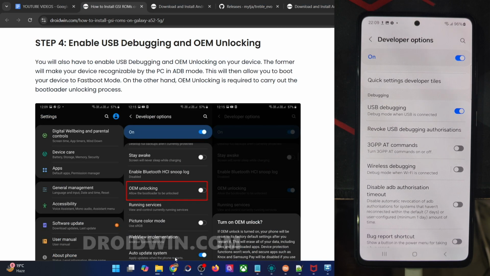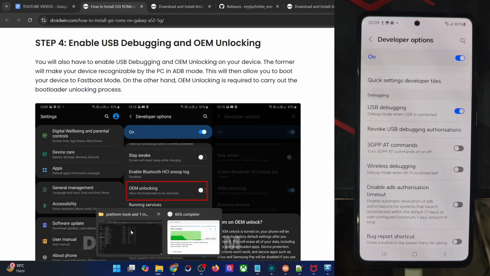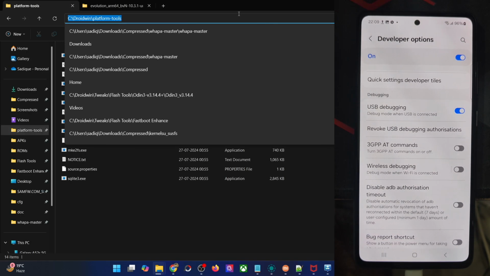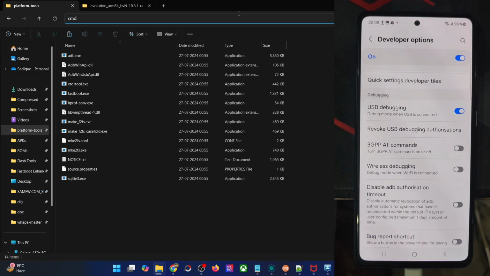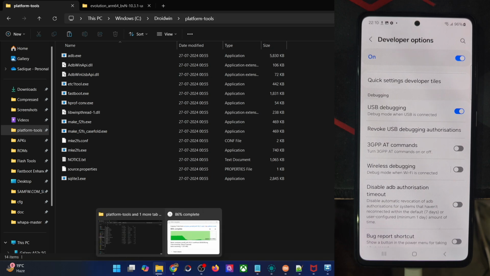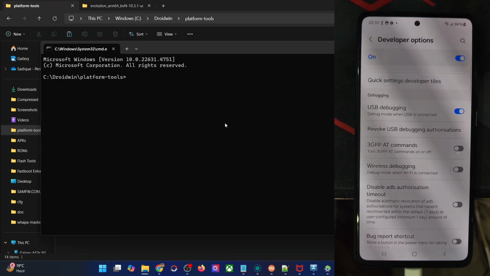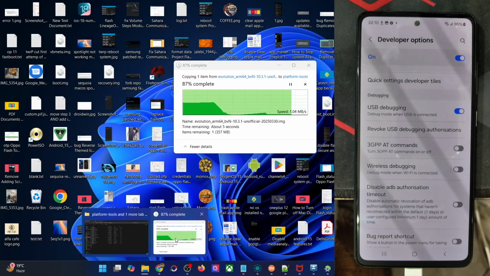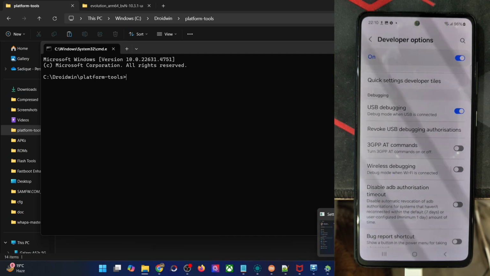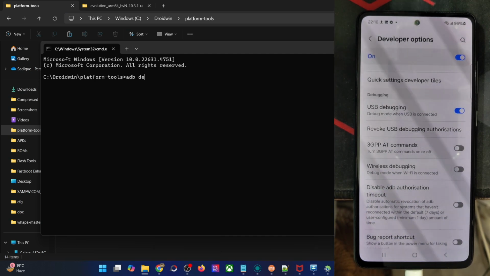Let's verify the same. So go to the address bar of platform tools folder and type in CMD. This will open command prompt inside the platform tools directory. So let me show you that as well. It's taking some more time because the file is being transferred in the backend. It's completely normal.